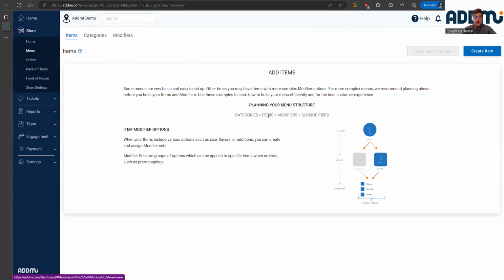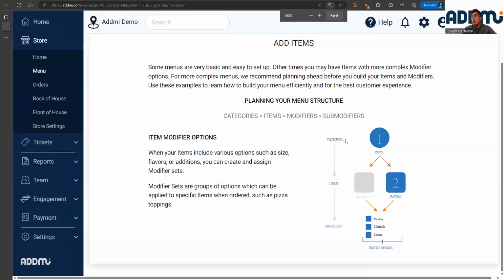Now, as you're seeing on our screen here, and maybe I can zoom in just a bit for us, we do have a bit of a diagram showing you the best methods when creating and structuring your menu. First of which is going to be your categories.